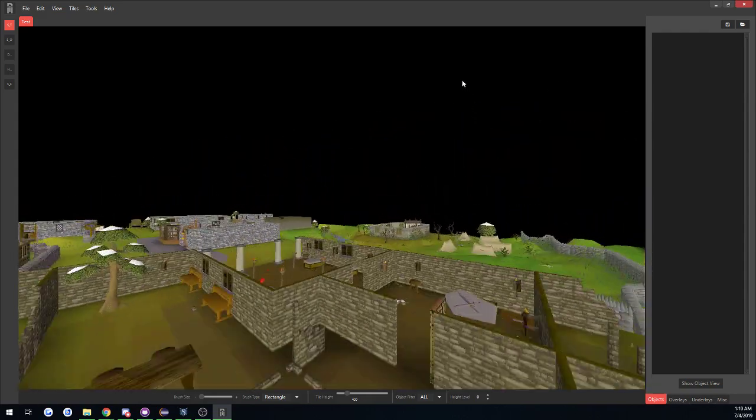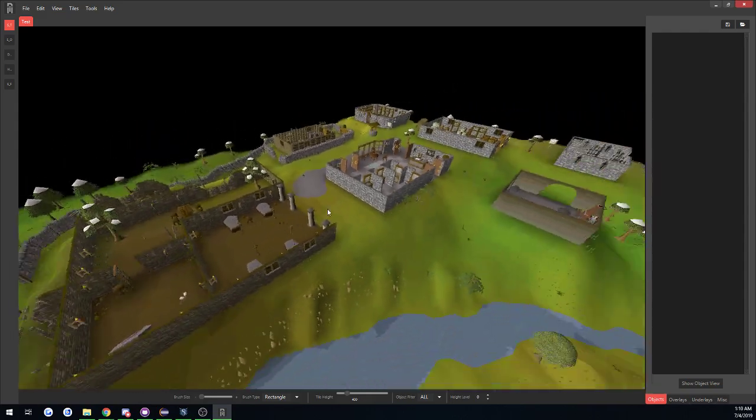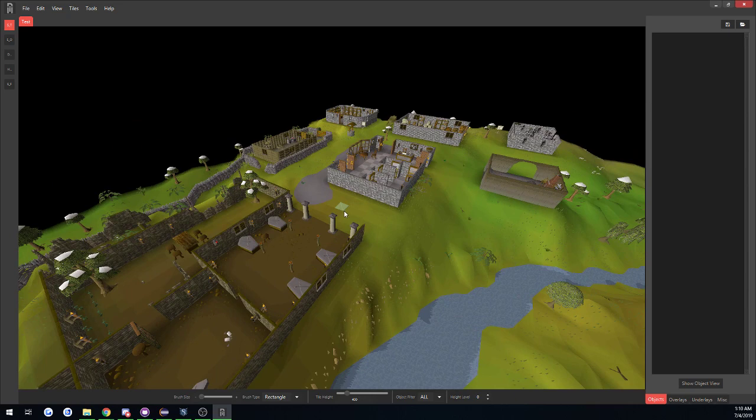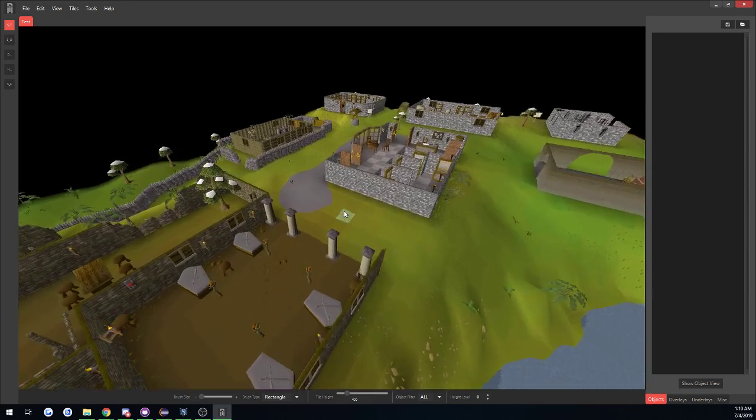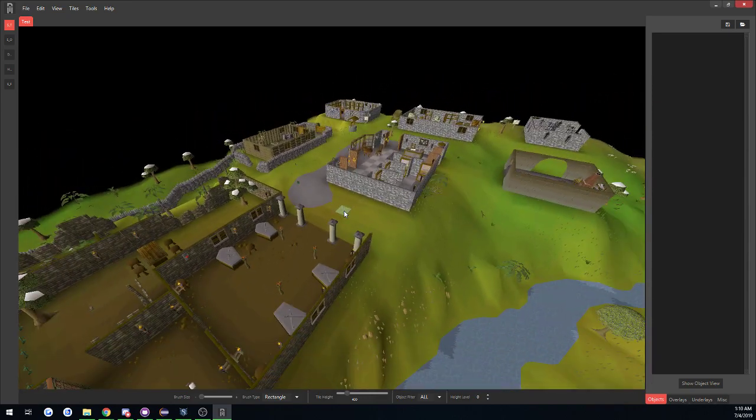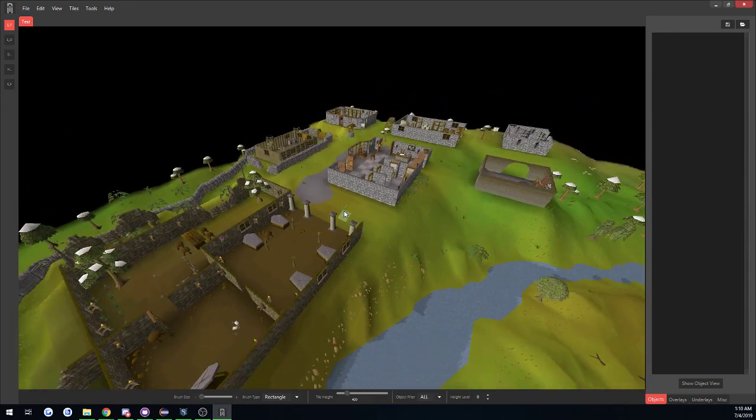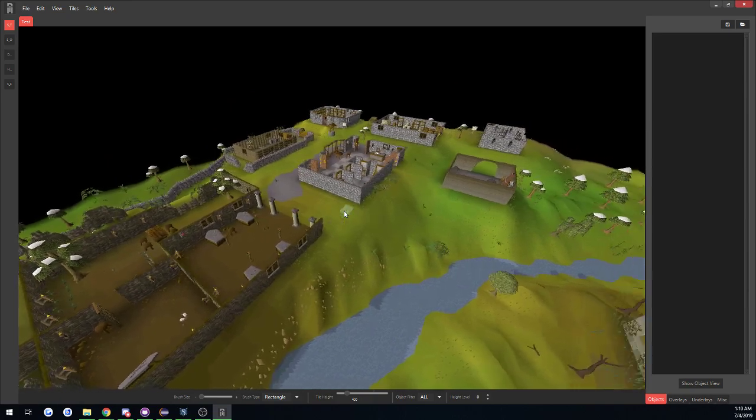Okay. So this, of course, is Edgeville. Now, let's talk basic controls. WASD, very simple. W forward, S backwards, A and D will pan you.